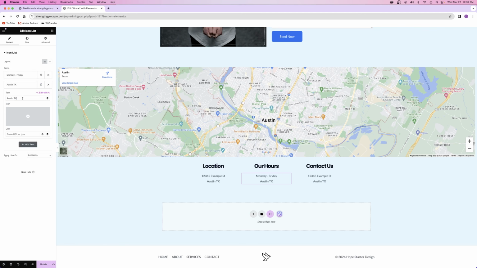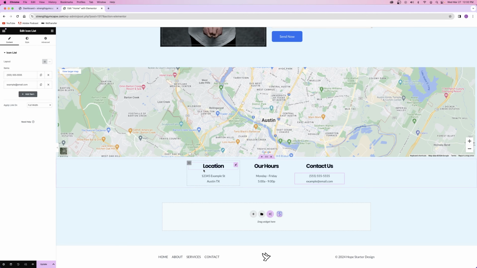And then we'll say this is going to be like 5 to 9 p.m. Wow, that's terrible. Let's say 5 a.m. to 9 p.m. There we go. So our hours are Monday through Friday, 5 to 9. And then for our contact us, you can obviously put in your contact information. So let's just put in a fake phone number, and I'll put in some kind of a fake email address. Cool, example@email.com. Okay, and so now you get the idea of what I was trying to do down here.